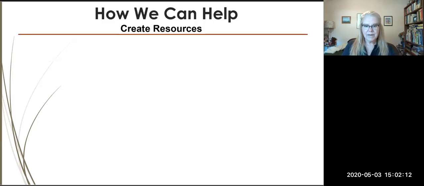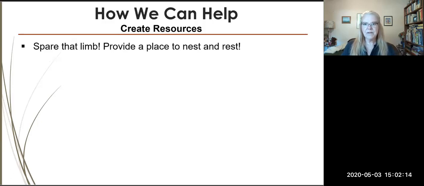Okay, how can we help? One of the things is, spare that limb. If you have a dead branch or something, and it's not too obnoxious, you can leave that there. Many bees nest in there, and other pollinators nest in there. You could have a bee barn and exposed dirt. A lot of our pollinators are native bees, and they actually nest in the dirt.